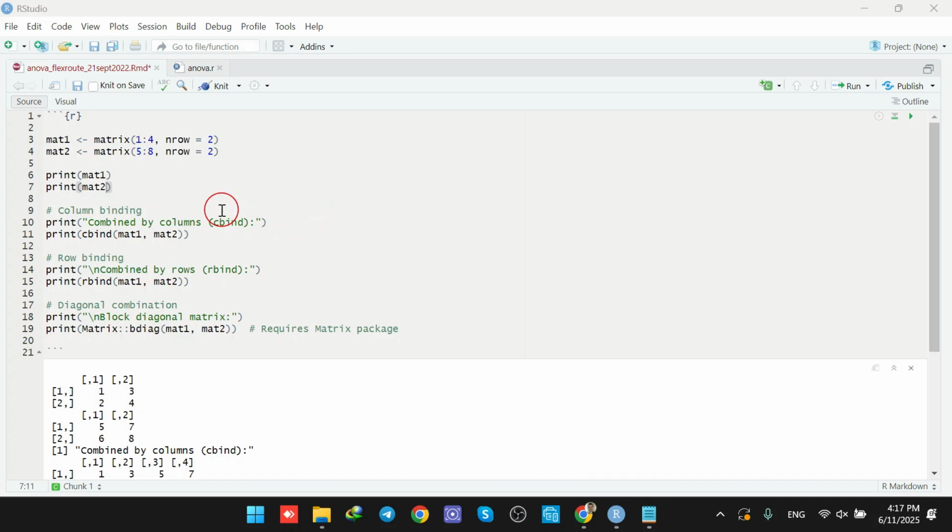In today's video we are going to learn how to do column binding, row binding, and diagonal combination of two matrices. So here I create my matrix 1. I have numbers from 1 to 4 and I have 2 rows. So it will lead to 2 columns as well, because I have 4 elements divided by the number of rows, so the number of columns will be calculated to be 2.